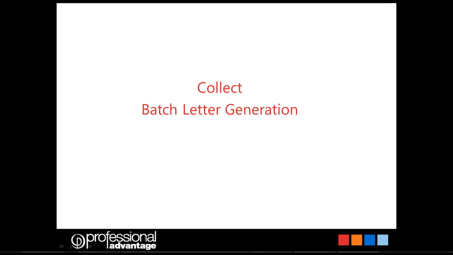The other area that you can generate batch processes within Collect is for letter generation, and we will now have a look at this process.